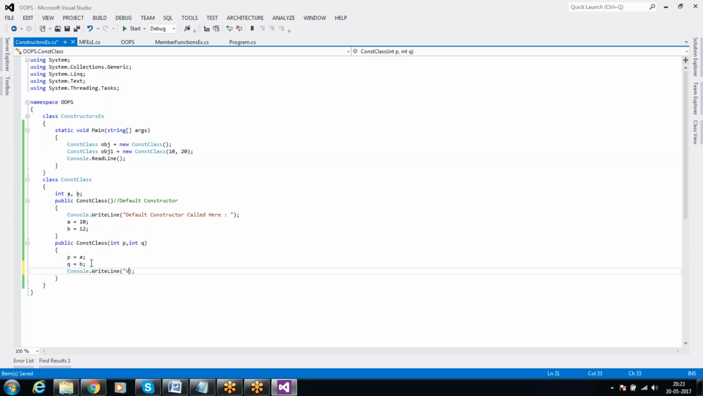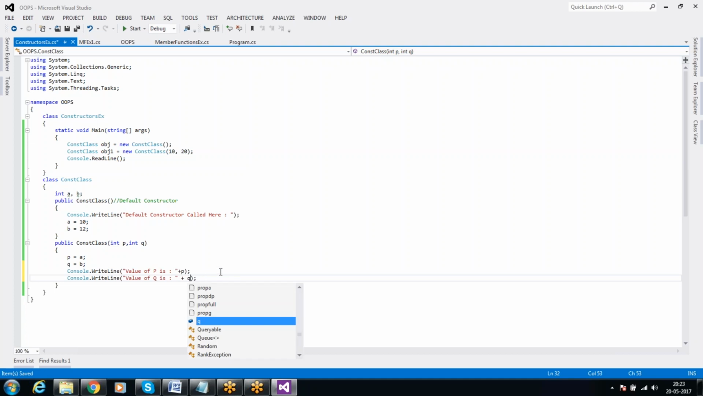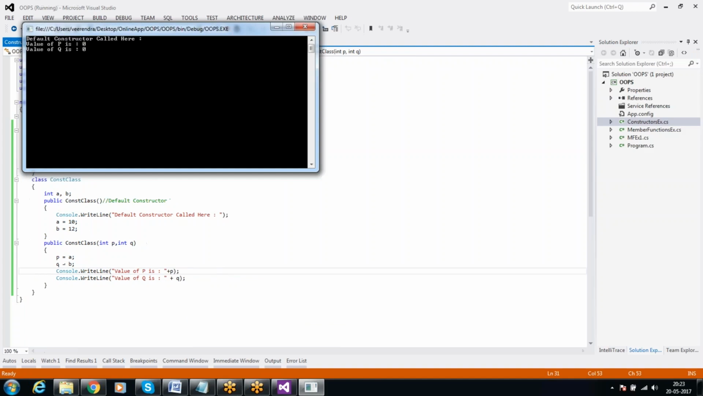So here the value of p is first p, and the value of q is like this. Okay, I'm going to execute this program. See, value of p is 0, value of q is 0. So like that, it is providing an output for us. Why is it providing an output like this? Let us check.